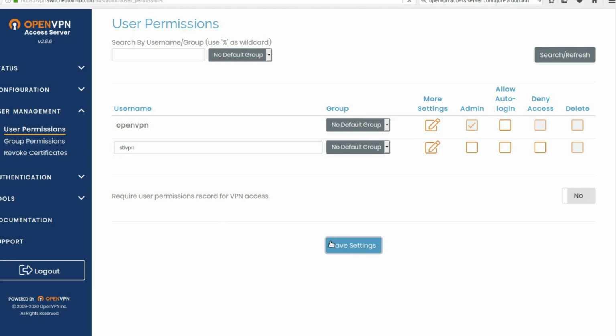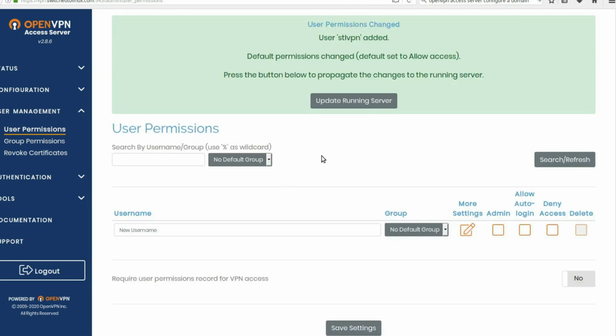You do have to click this button to update running server again. This is going to save all the configurations, including the new usernames that you have. So we'll go ahead and hit update running server, and then we're going to be able to get in there and get everything cleaned up.